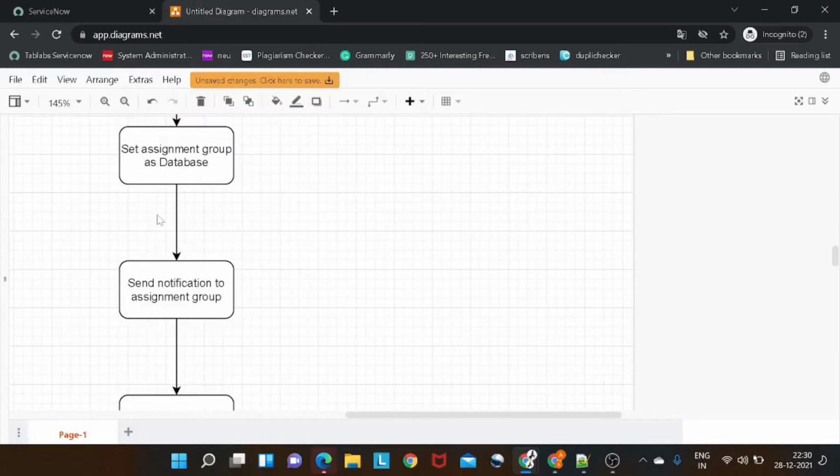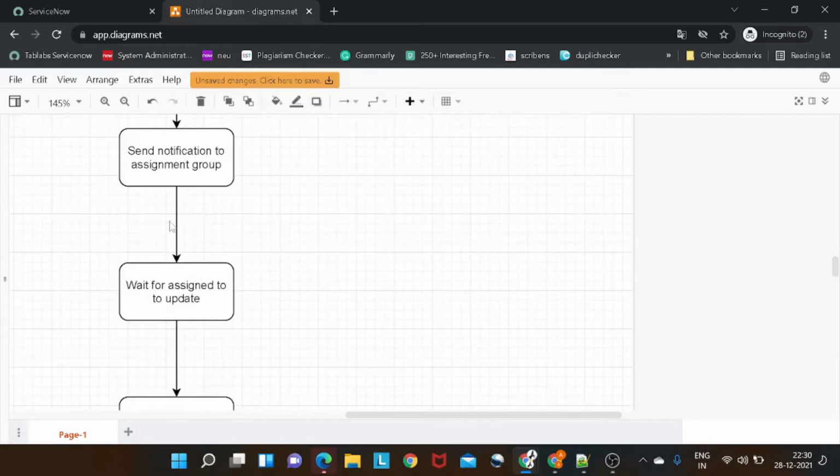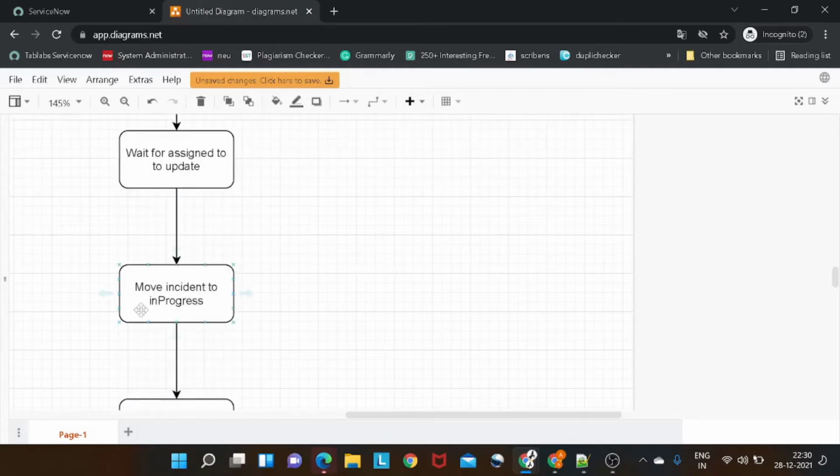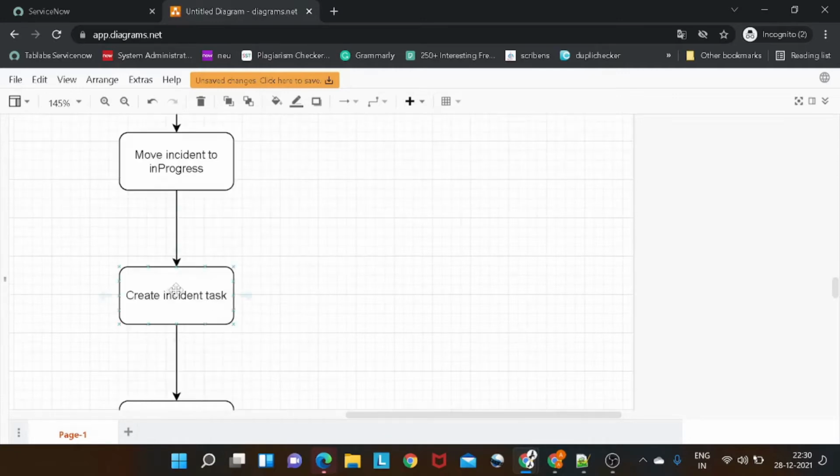Once the notification is sent, we will wait for that particular group member to update the assigned to on the incident form. As you must know, the default state for an incident record is New. As soon as the assigned to is updated on the incident form, the incident will move to In Progress, and it will create an incident task. This may be the scenario.